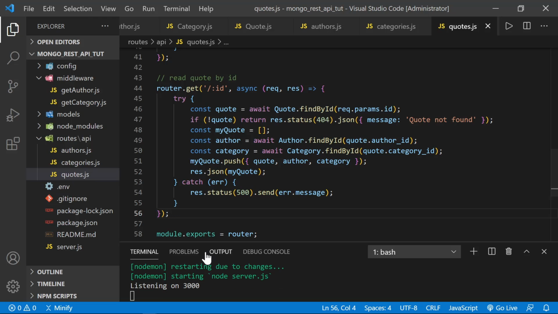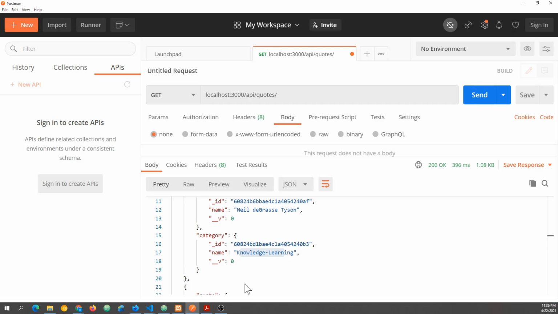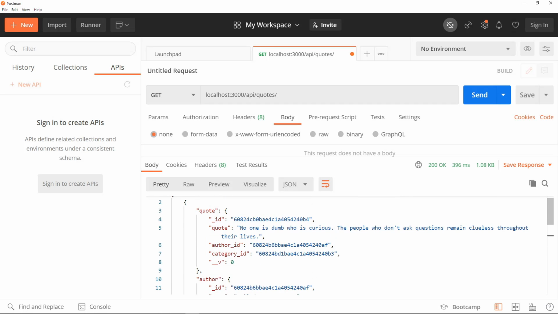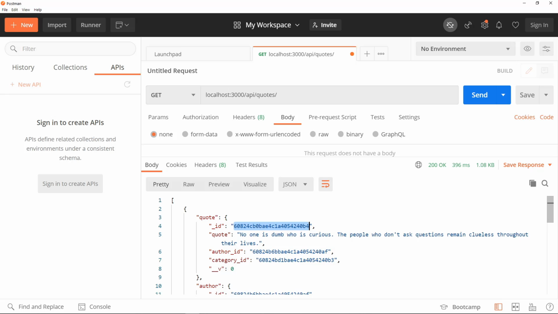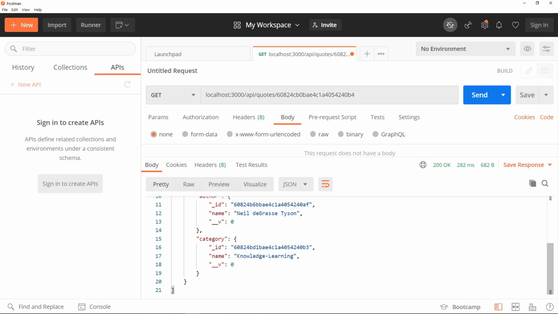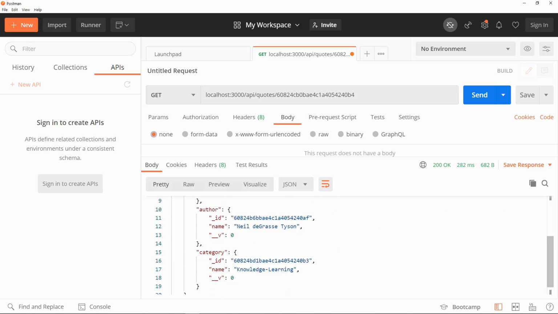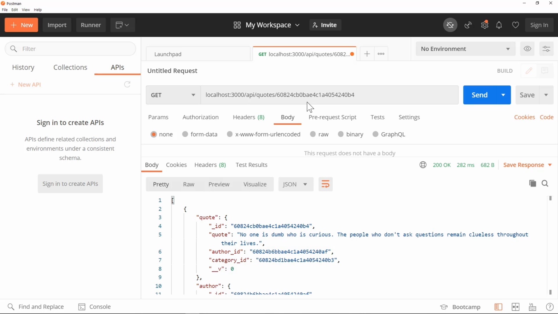Okay, so let's look back at Postman and get one of those IDs of one of the quotes we got returned. So here's our quote from Neil deGrasse Tyson. And here is the quote ID. So now, if we put this ID at the end of the URL, and we submit, we got the quote back from Neil deGrasse Tyson, but we didn't get all the quotes. So this route works. It just returns one quote. The quote is looked for by the ID.